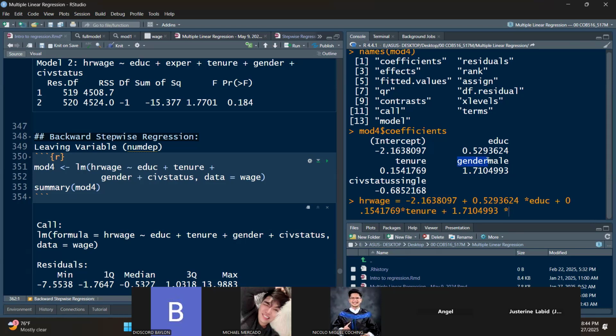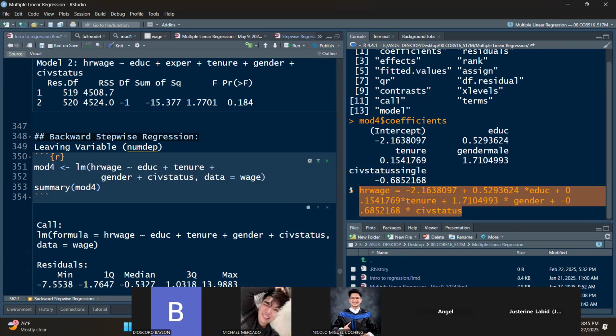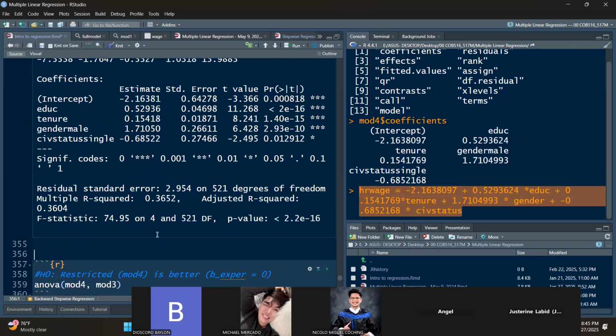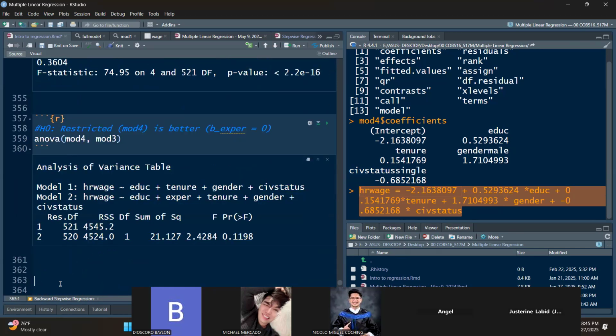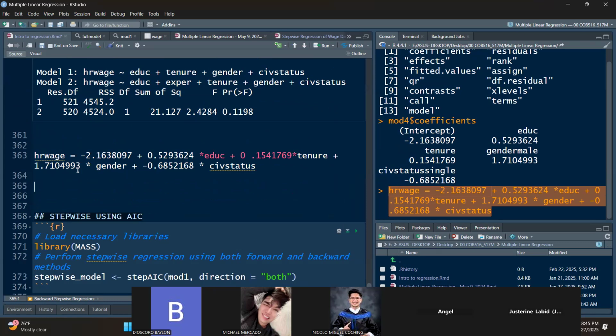Ang variable natin gender, hindi si gender male, no? Gender, okay, plus this one, Control C, Control V, times civ status lang. Qualifier lang yung single dyan, just to help us interpret. Control V. Okay, so copyhin ko lang to dito, Control C, dito ko ilalagay sa ilalim. Okay, so this is our model class.